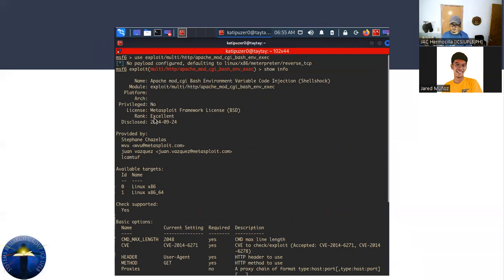The license, and the rank: excellent. When the rank is excellent, this means that there is a 100% or 99% guarantee that this exploit will work. The date this was disclosed is September 24, 2014, which is actually an old exploit, right? And then the author of this particular exploit and additional information. The targets will depend on the architecture and the OS, so Linux x86 and Linux x86-64.